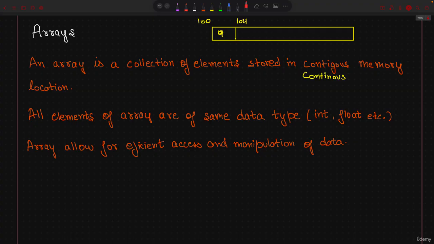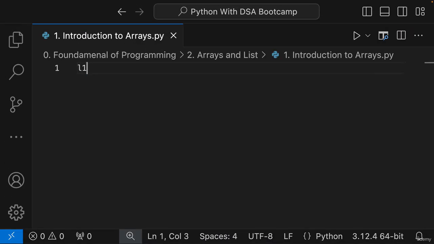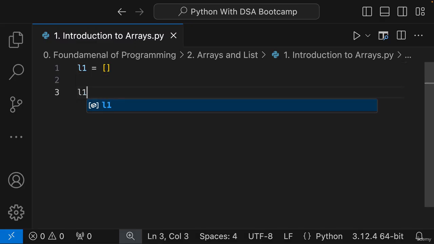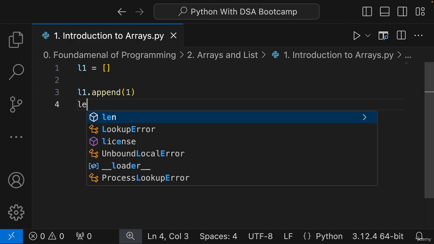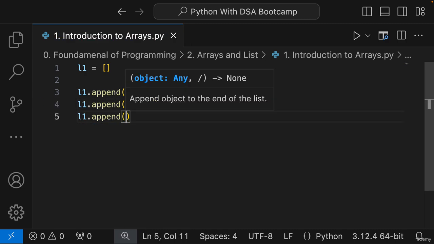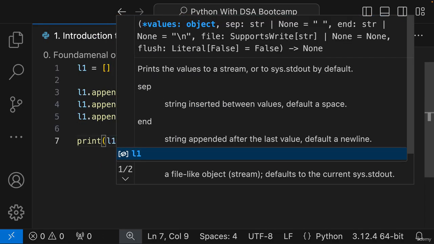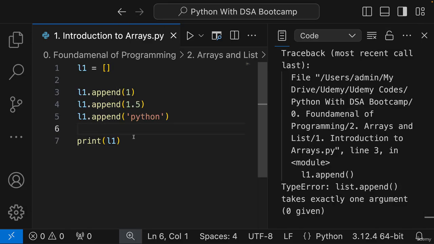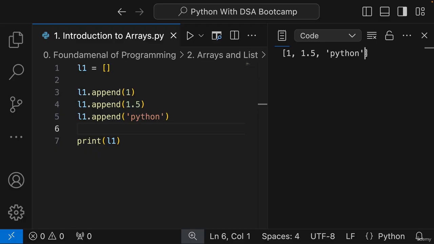So just to help you revise, let me go once to VS Code and let us try to understand that. For example, if I am defining an L1, which is a list here. Now in this list, I can append, let's say, an integer, then I can append a float, and I can append a string as well. If I print L1, it's not going to give me any error. It's going to just show me each and everything. So let me just print it. Yeah. 1, 1.5 and Python, right? They are of different types.